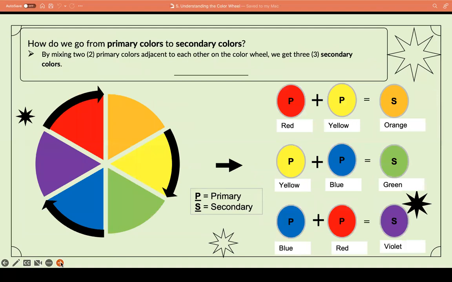So how do we go from primary colors to secondary colors? As I mentioned briefly before, by mixing 2 primary colors adjacent to each other on the color wheel, we get 3 secondary colors. So look closely at this wheel. Let's start with our first example. If we mix our primary color red, which is here, I put a P for primary, with another primary color yellow, we get orange. Now on the color wheel, we would just insert that orange as a wedge in between the primary colors of red and yellow.